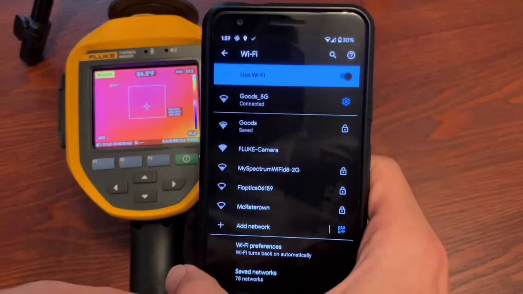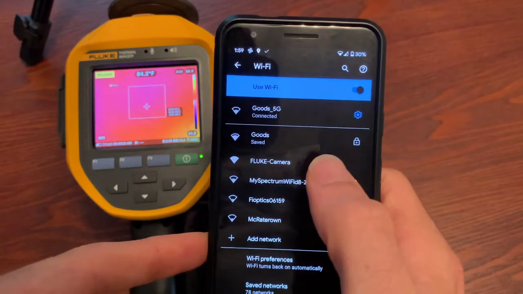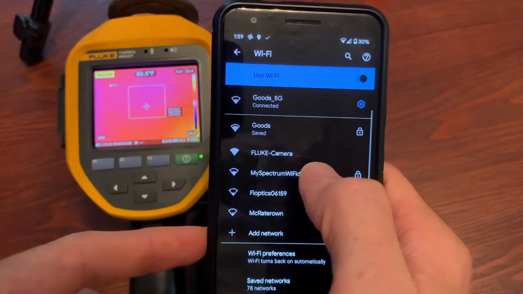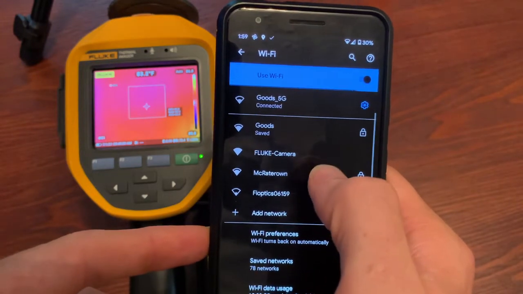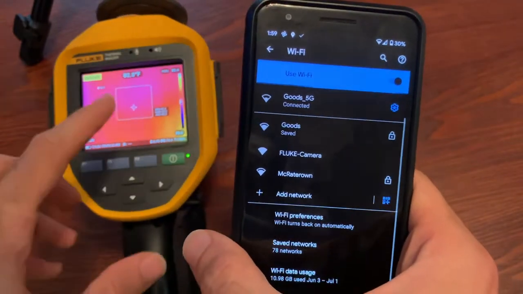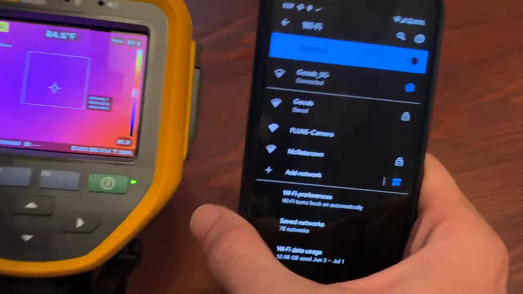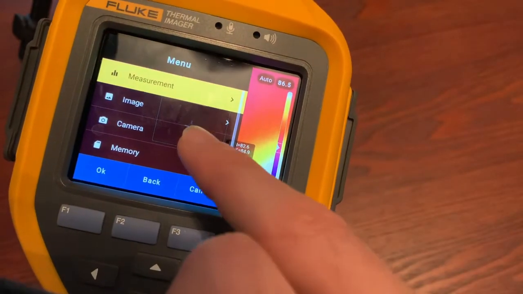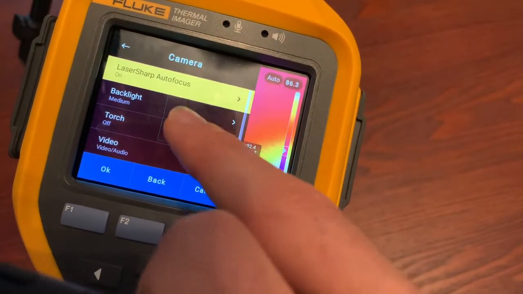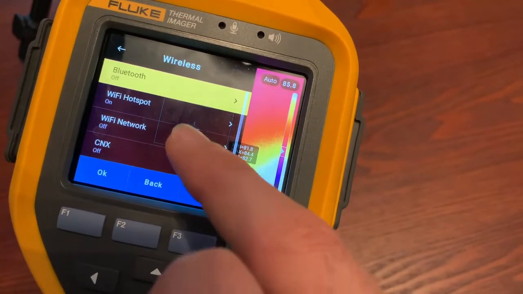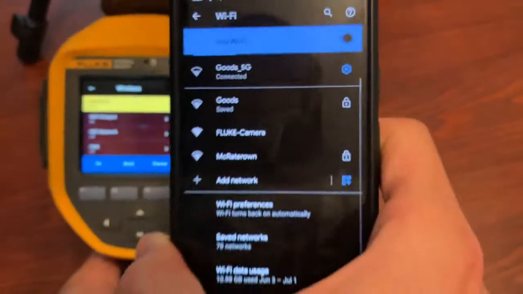We are now going to use the fifth method of getting an image off of the camera and onto your computer. And we're going to do that through the phone this time. So again, we still have the Wi-Fi hotspot on. In the settings, if you go to camera and wireless, you see Wi-Fi hotspot is on.